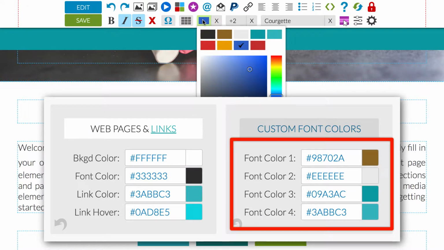Over here, we have your custom font colors. When you change these, it doesn't actually change anything on your website, it just changes the other 4 colors in the top row of your color palette. These up here. And the reason we have these is so you can maintain a consistent color scheme throughout your website. You don't want your site looking all crazy with 57 different colors all over the place.